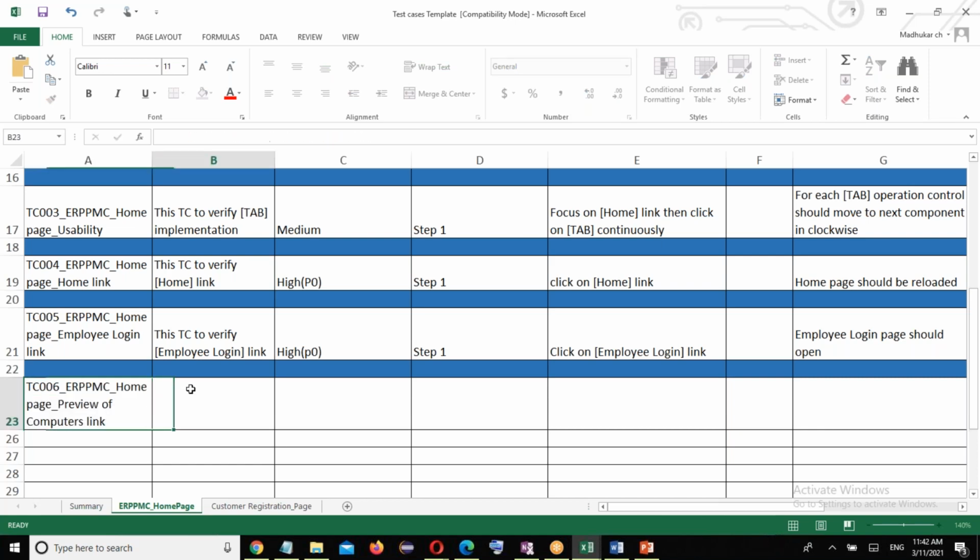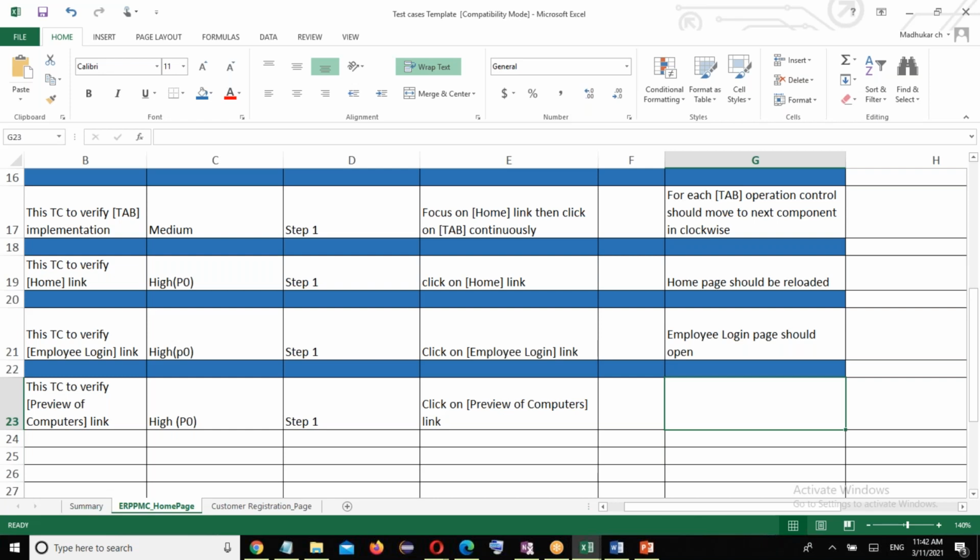Here, PPMC homepage preview of computers link. This test case is to verify preview of computers link. Now what is the priority here? High, P0. Then step 1: click on preview of computers link. Then what is the expectation? Preview of computer page should be displayed.